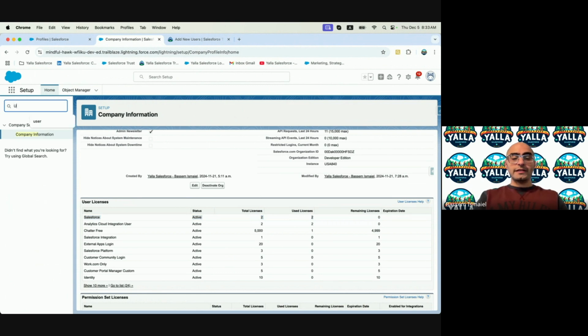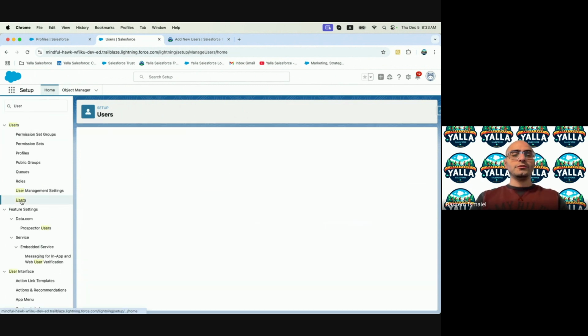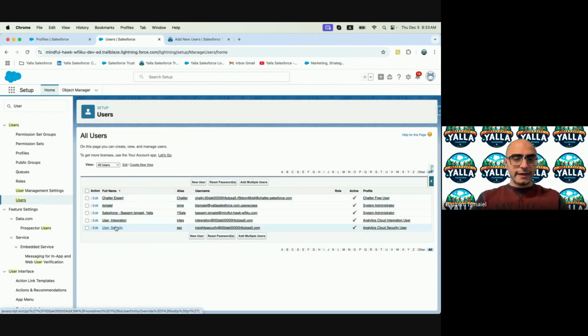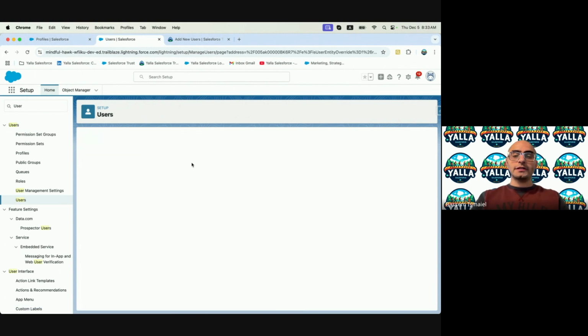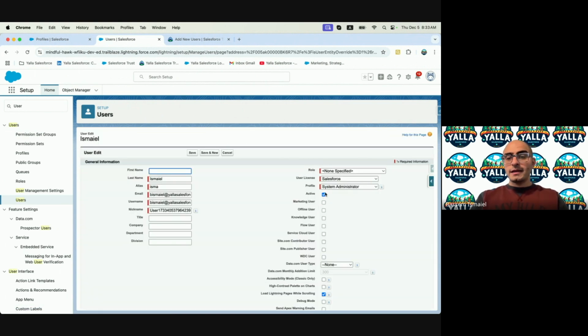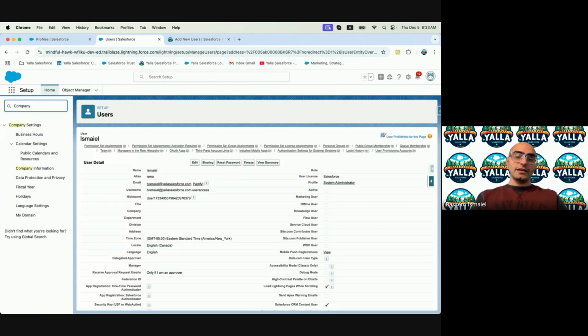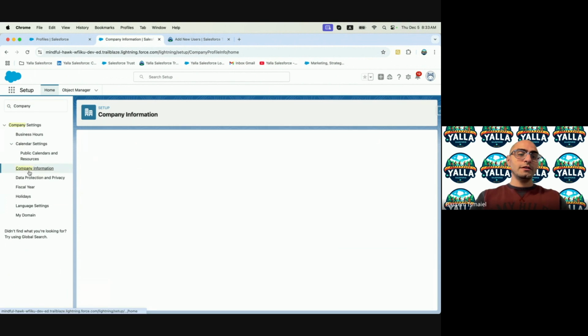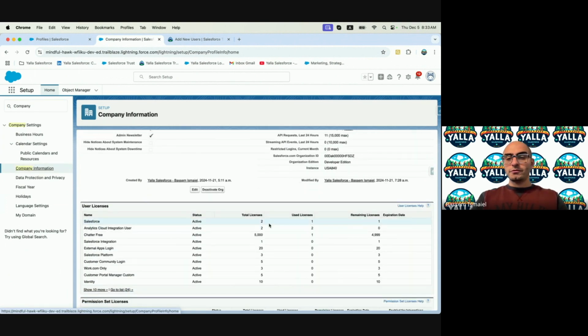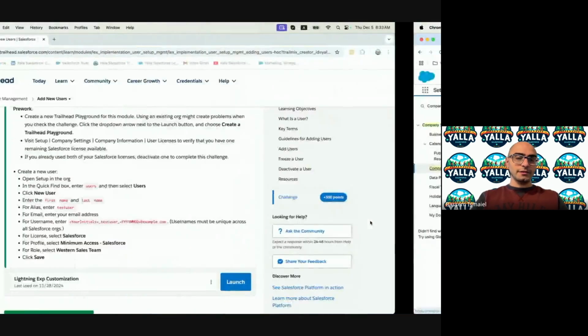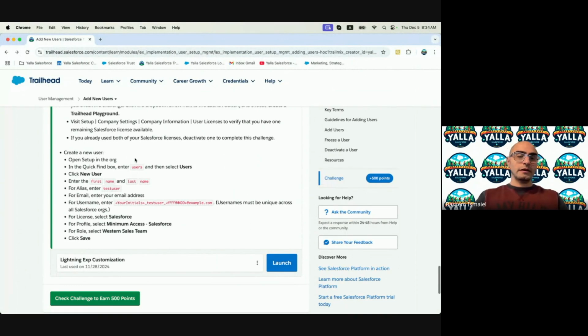But if I want to get this user back, I will do this, and I will say, this is the user I'm using, but this is the user I just created. If I edit, then deactivate, now I'll get this license back. But if I did freeze again, it will not give it back to me. So company information now goes back to the license. I have one remaining license. All right, now it's time to create a new user.